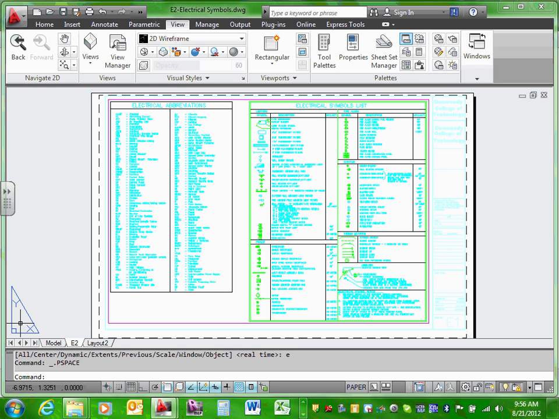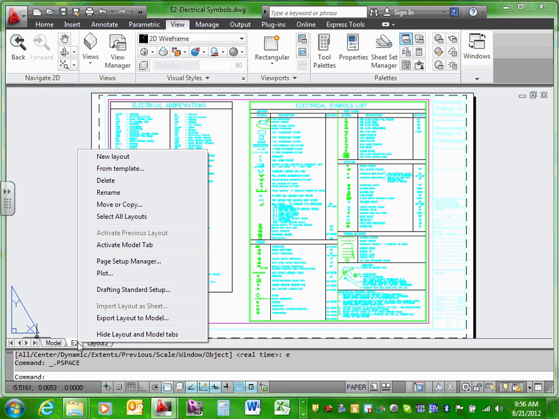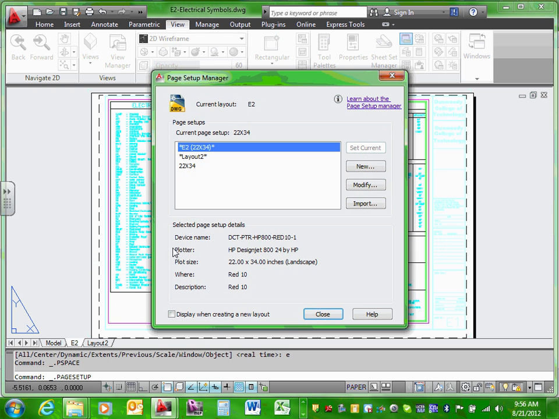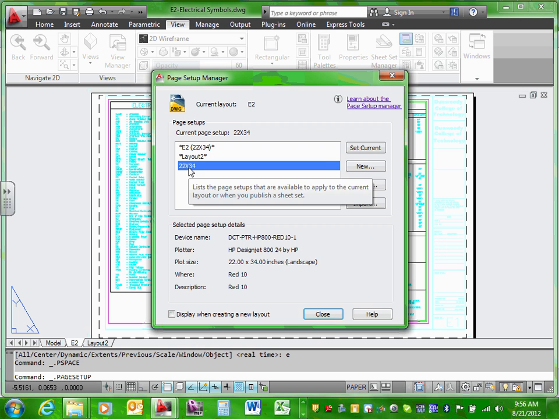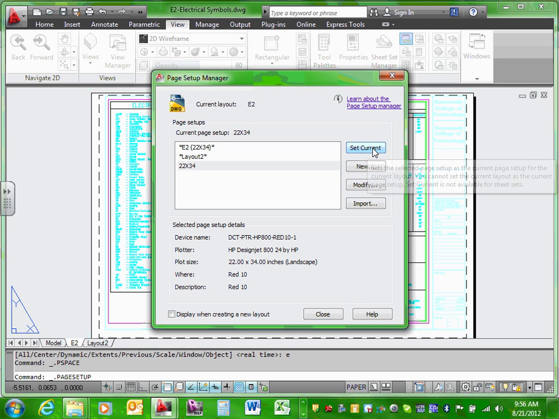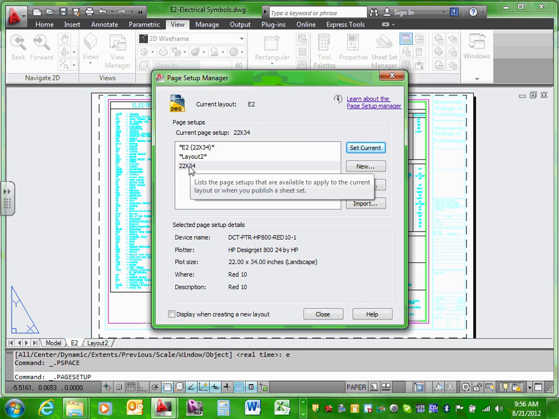Can you guys do me a favor? Let's do the page setup. Right click on this. Page setup manager. Do you guys see E2 with the 22 times 34 right next to it? No? Okay, click on 22 by 34 and set current. Does it do it? Yeah.